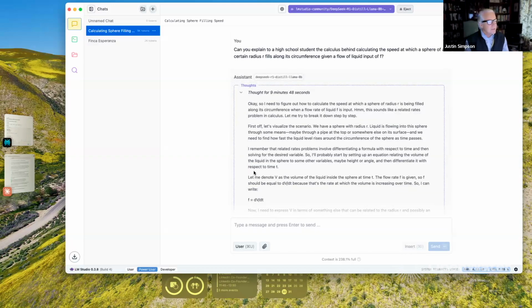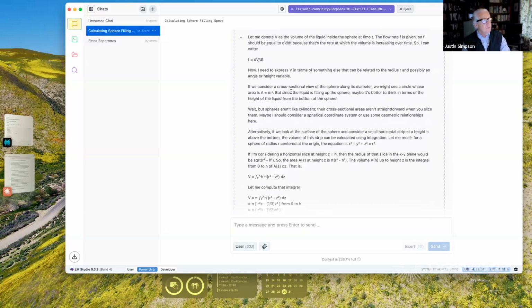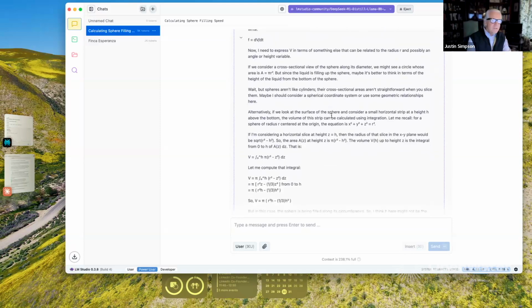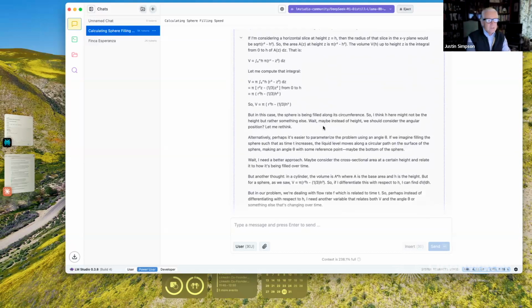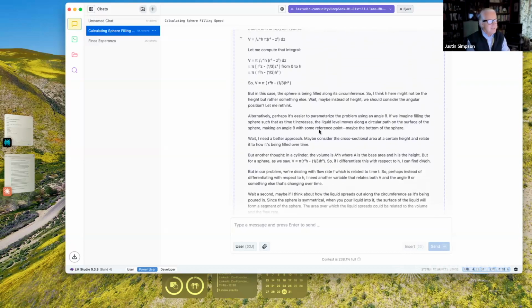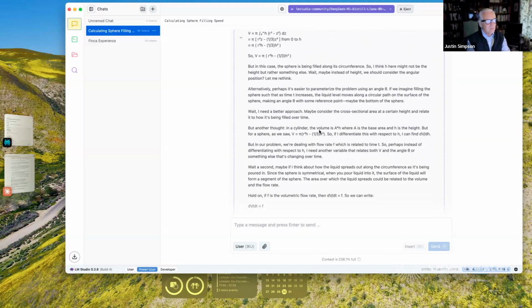"Let me try to break it down step by step. First off, let's visualize the scenario. I remember that related rates problems... Let me denote V as the volume," and it goes through, "if we consider a cross-section. But wait, spheres aren't like cylinders. Their cross-sectional areas aren't straightforward when you slice them." You can see this logic unfolding and the calculations unfolding. So this is what it did for 10 minutes, and it's telling us what it did for those 10 minutes.